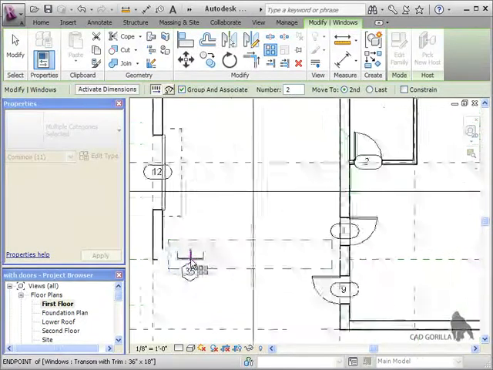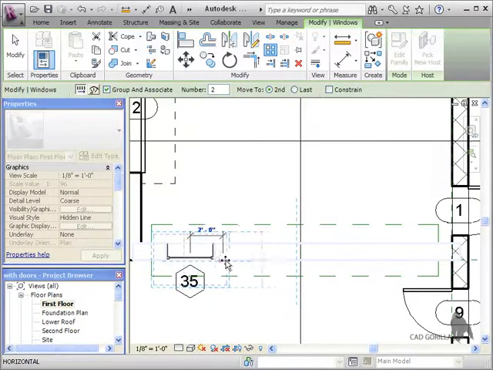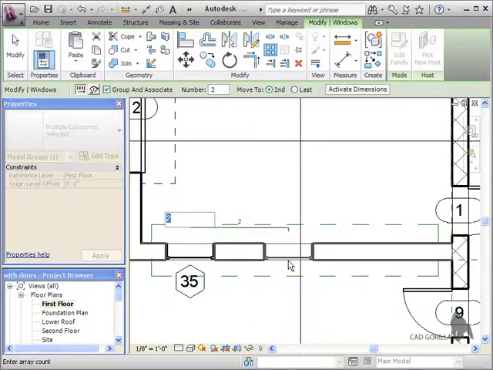Click once to specify a base point to move from. I'm going to use this point here. Now drag the mouse in any direction. I'll move along the wall and click again to space the window. Finally, specify the number of instances.